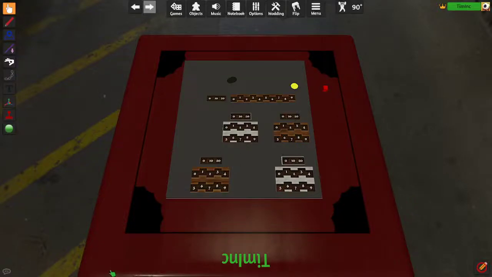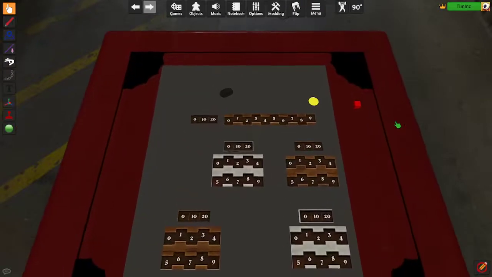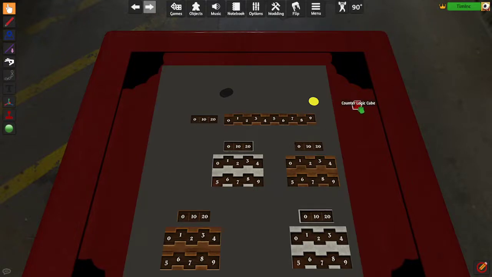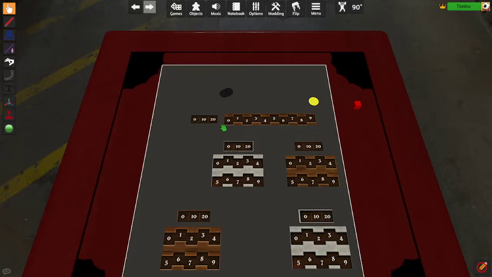Alright, so let's take a look at what we have so far. I've abstracted out a bit of the original art just so I can focus on the things that I'm doing here. What I want to be able to do is take this counter logic cube that I've made and make it so that it can keep track of what the current value is on one of these independently, as well as allow you to increment it or decrement it.